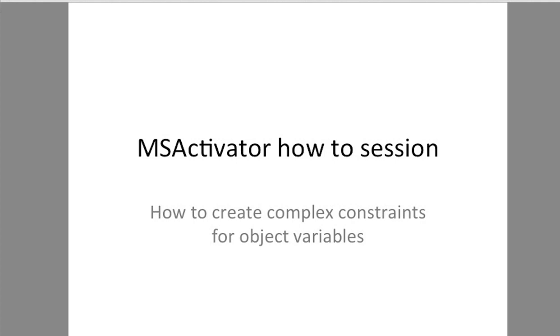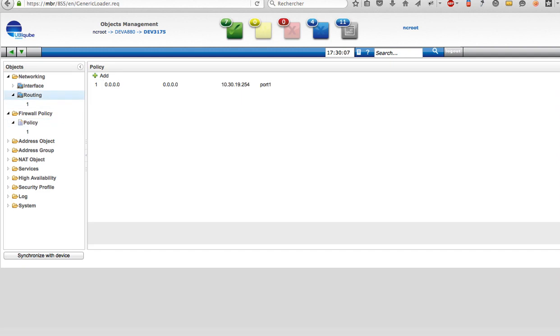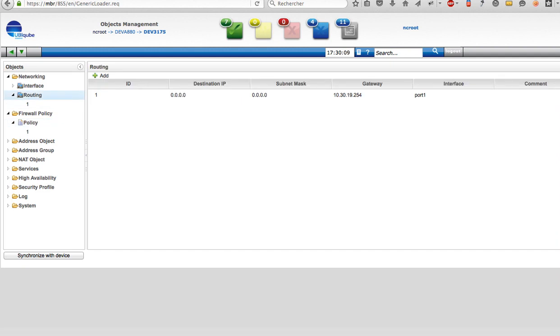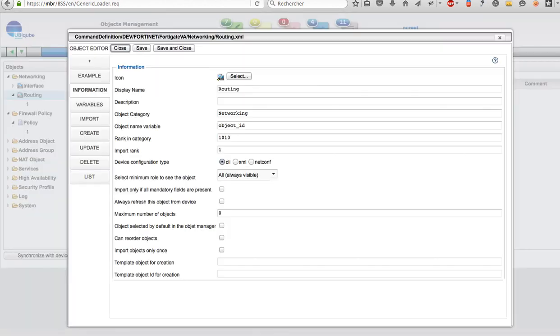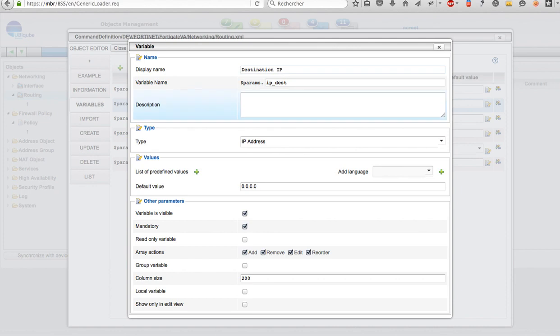So today I will talk about how to create complex constraints for object variables. So here is the thing. For usual constraints, like usual objects, such as let's take this routing object, defining the constraint is quite easy. You just go there, and for routing, we don't want to have a destination IP address be empty. In order to express this, I just select my variables and just make it mandatory.